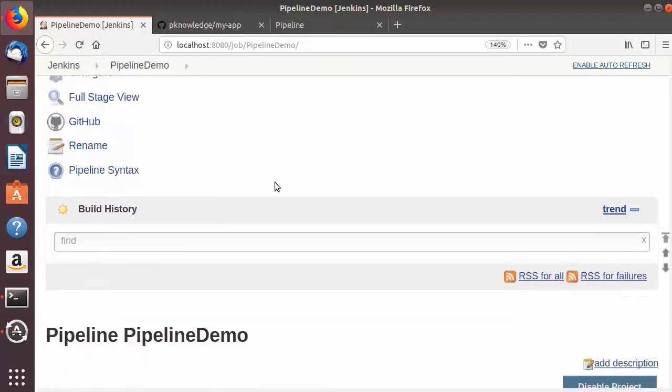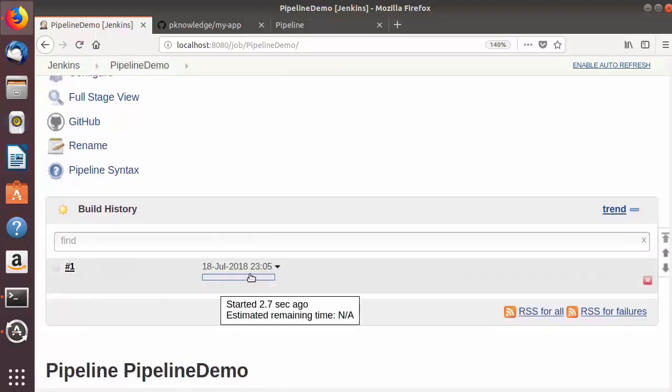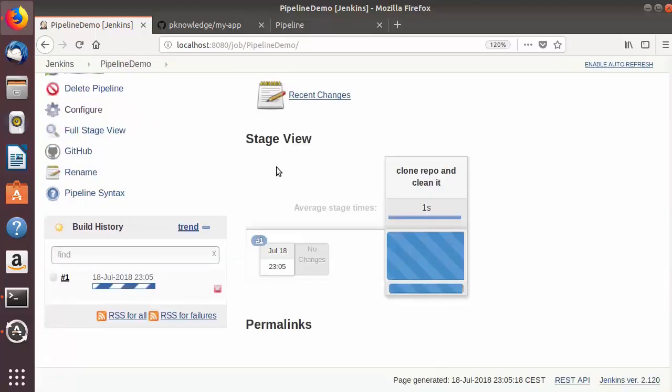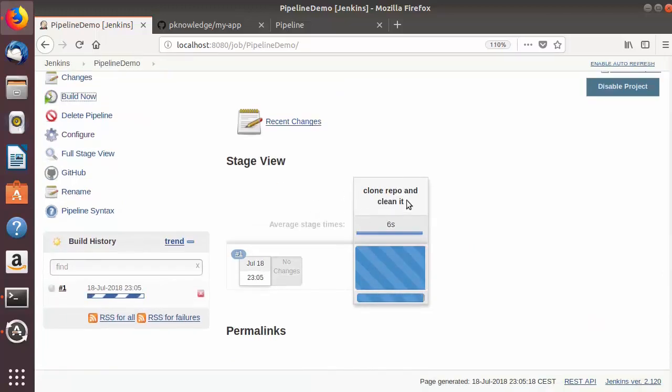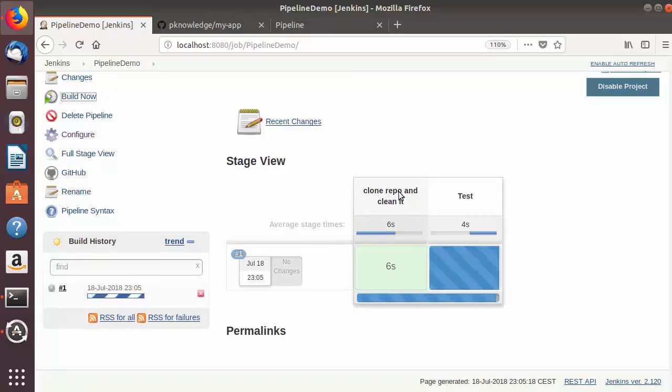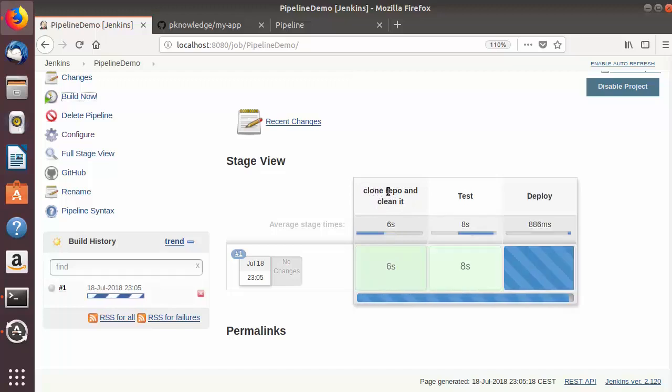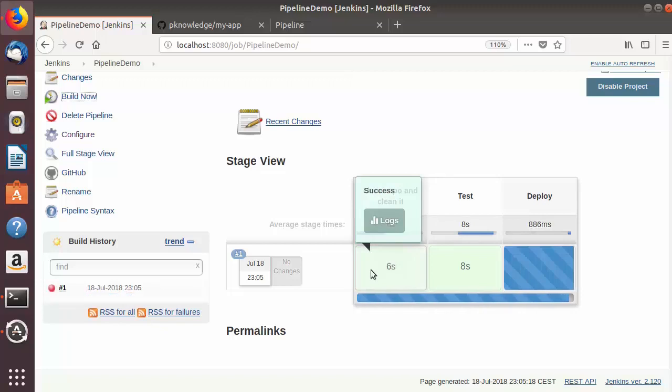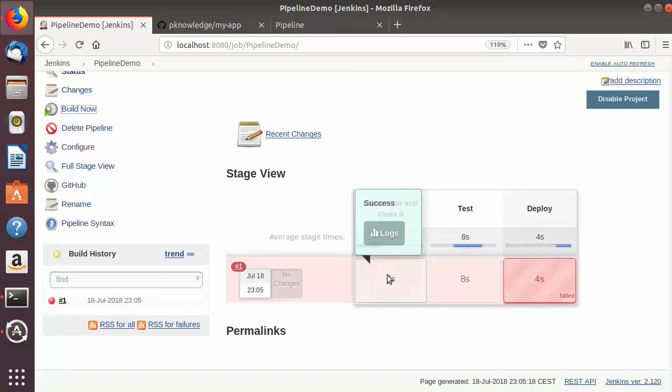And now the build will start. You can see the build has been started. Let me just minimize this, and you will be able to see your build stages here. This view will show you which stage is executed right now. So the clone and cleaning is done. The first step is successful because we are seeing the green box here.